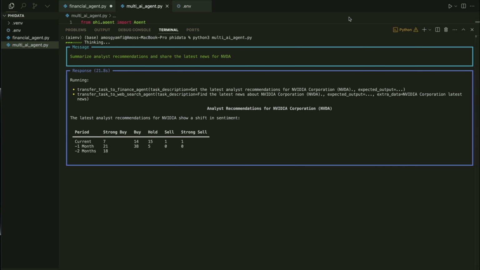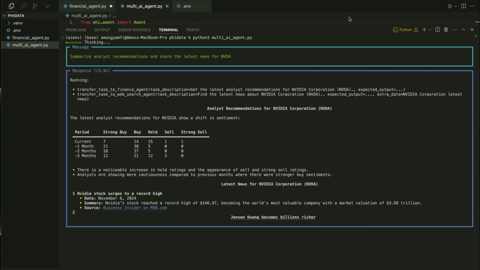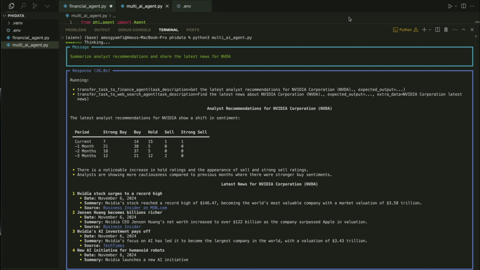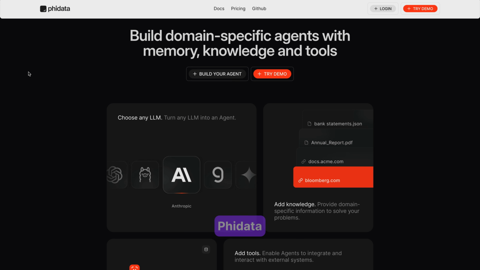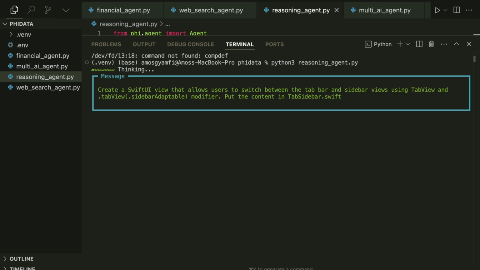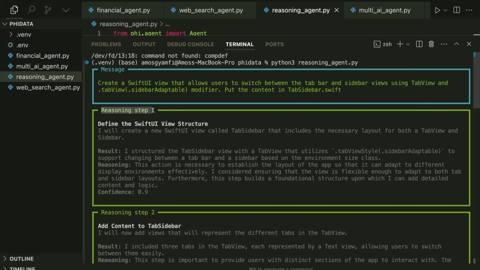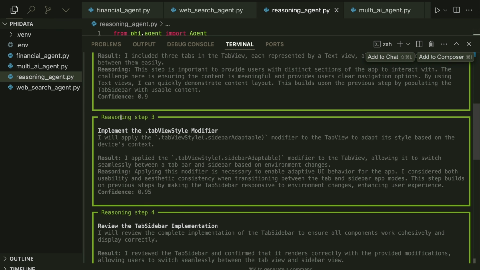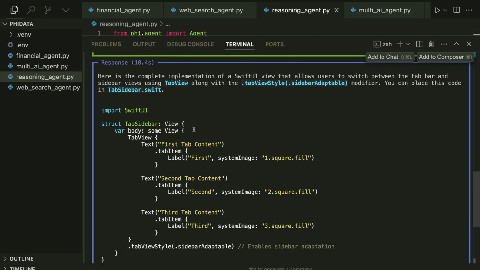Hi, in this video we look at the simplest and easiest way to build AI agents in Python. We are going to use this framework called Phidata. So what are AI agents? Agents are LLM-powered knowledge assistants that use tools to perform specific tasks like doing research, doing data extraction, and more.